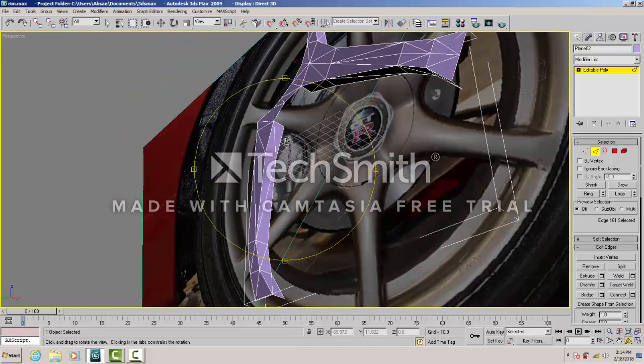Now I'm going to rotate to the bottom spoke. So go ahead and grab this edge right here, hold down shift, and line it up, bring it down, bring it back.